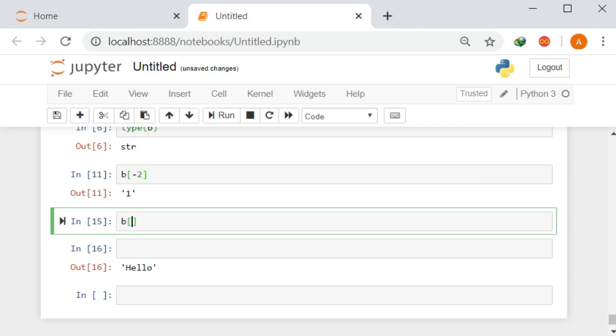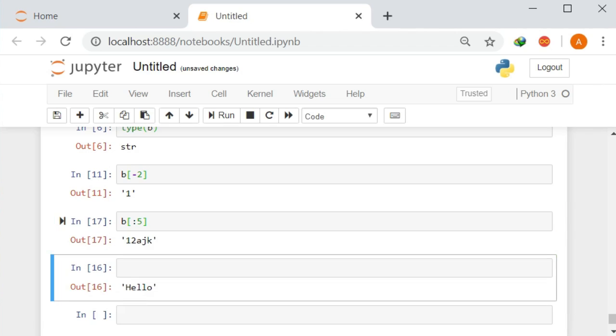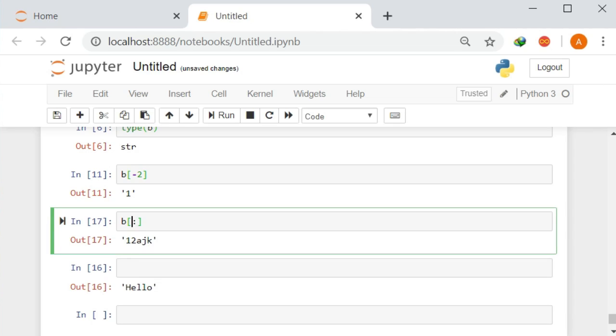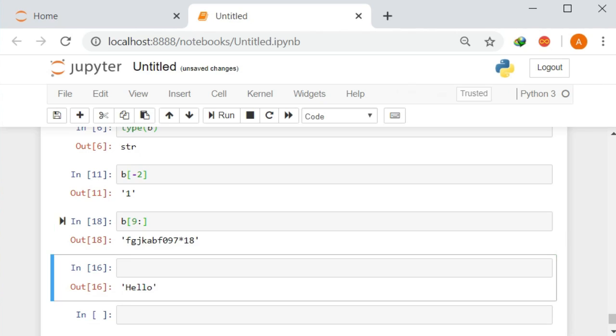So if I keep my first value empty and write some value there, let's say 5, and press shift and enter, you can see it shows me the first 5 elements in my string. And you can do it for the last indexes as well. Now all you need to do is provide a value in the first place, let's say 9, and then keep the last space empty if you want to go till the end. If I compile it, you can see it shows me from the 9th index to the very end.